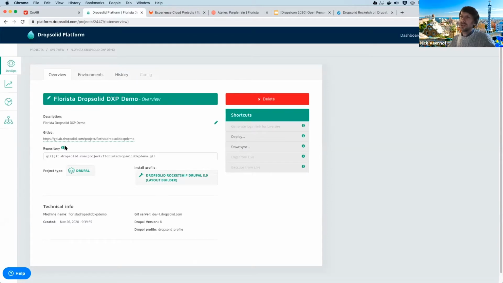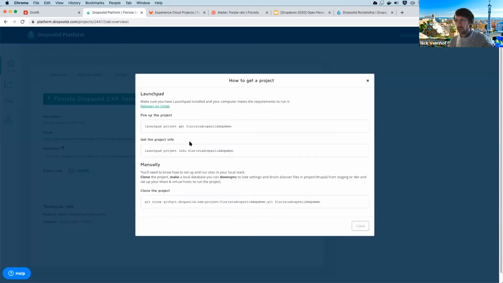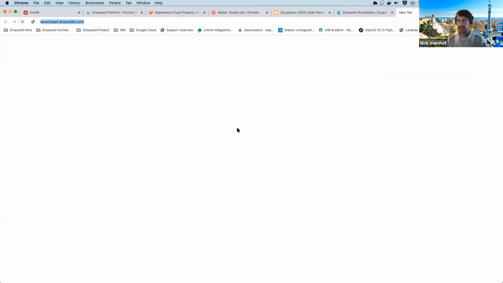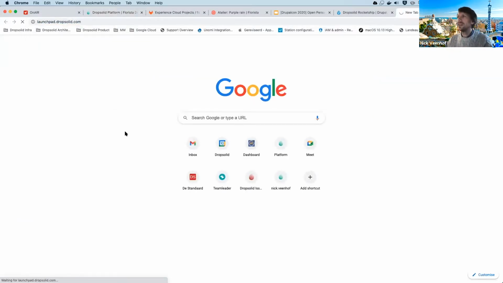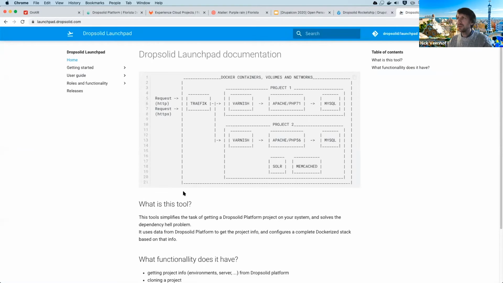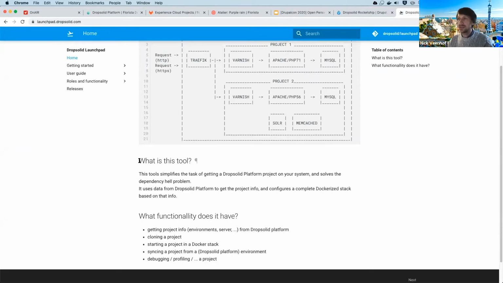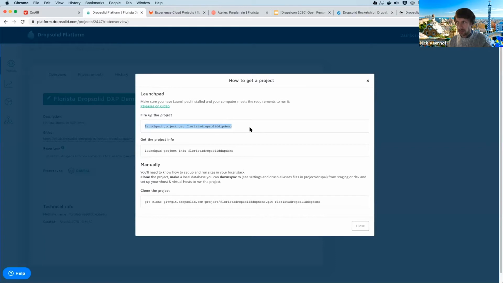Now, that's also not enough to just get the project on your own machine. We also have a container-based development tool, which is called Launchpad. Launchpad is very similar to DDEV or Lando, with the single difference that it's connected to our platform. So it becomes very easy, with a single command, as you saw here, to just get that project on my machine.